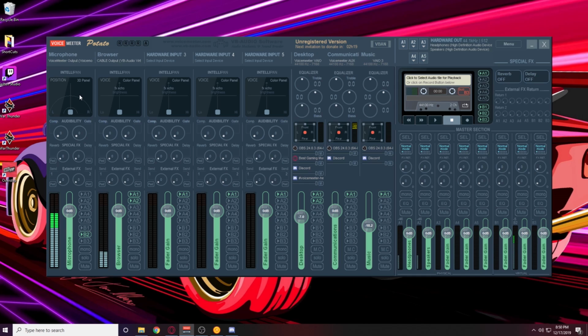Now, if you right click again, what you have is the 3D panel. This is going to change the position of the audio coming from this device, so you can set your mic sounding like it's coming from the far left or far right, and so on and so forth. We're not going to make any adjustments to this.